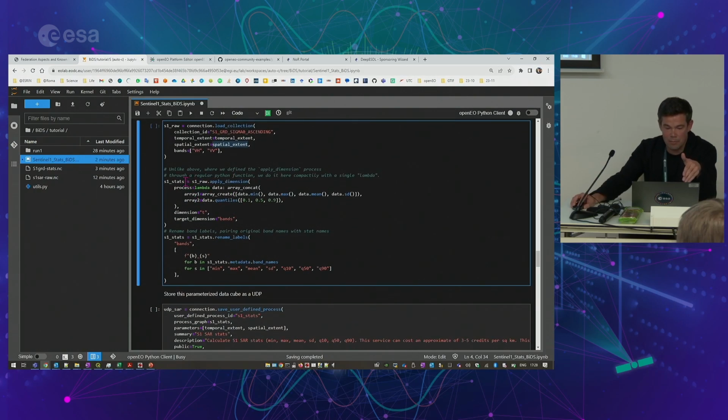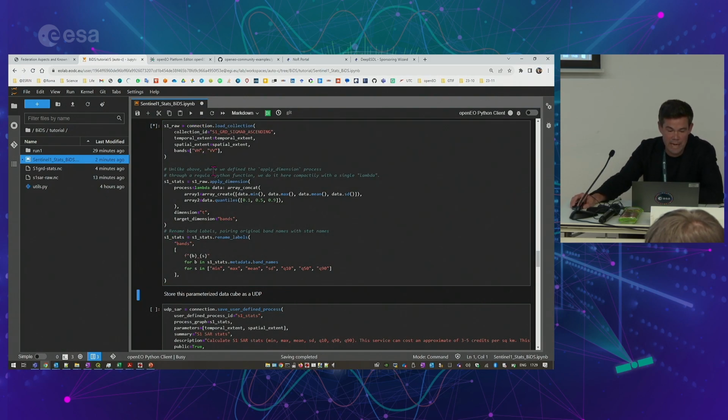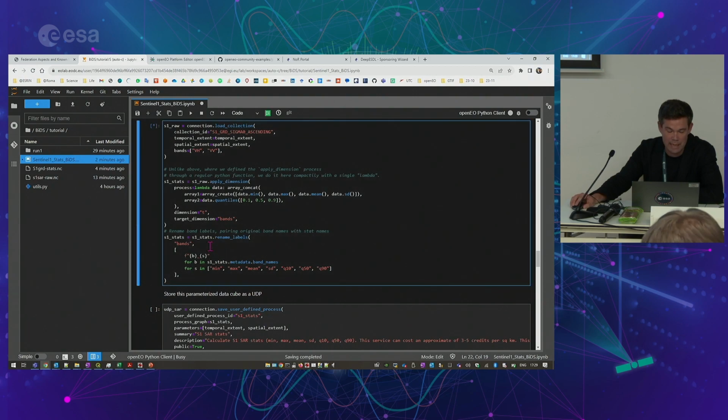And then there's a much more compact way of implementing this metric calculation. We run this on the Sentinel-1 raw data cube. We use the apply dimension process, and we have a lambda function here that does array concatenate, with the first array containing the min, max, mean, and standard deviation, and the second array containing the quantiles, again 10, 50, and 90%. We run this on the temporal dimension and target as bands. And then we have the same step that we had earlier with the renaming of the band names here.